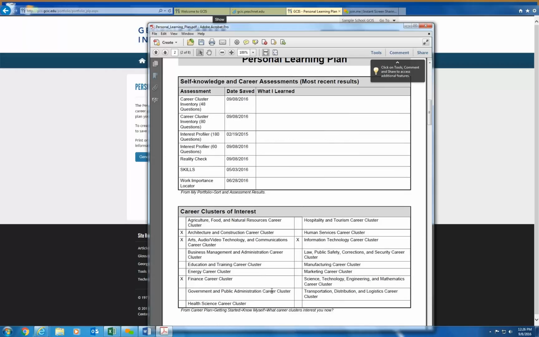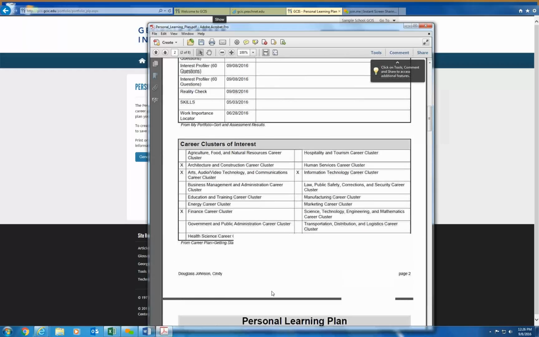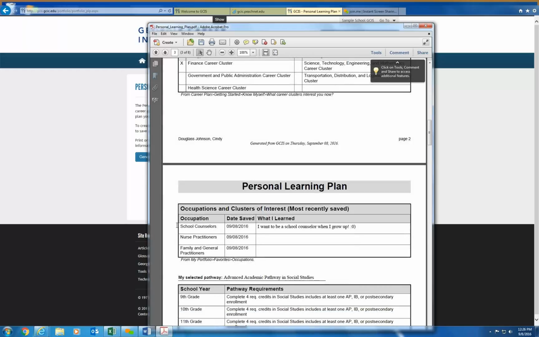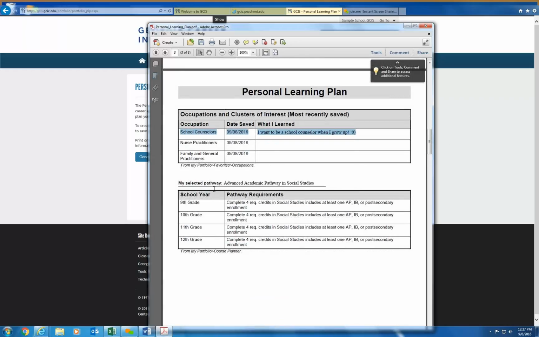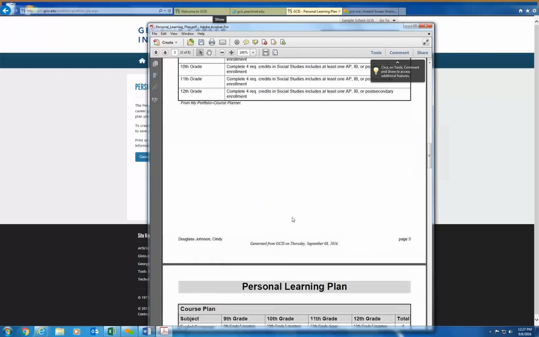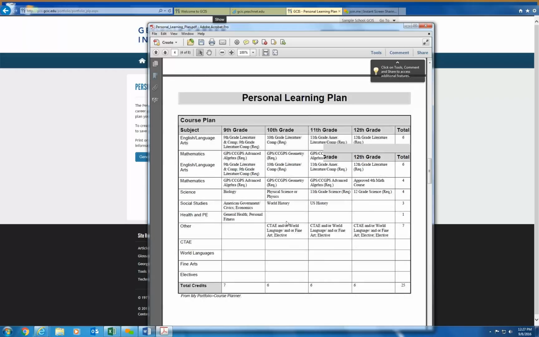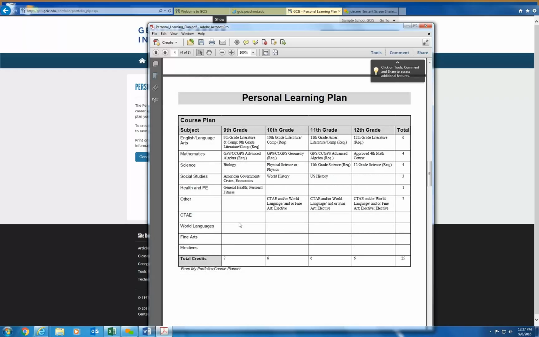I can see the career clusters that the students have saved. I can see any of the occupations that that student has saved. So during the course of our webinar, we saved school counselors. Student said that he or she wanted to become a school counselor. If your student happens to have saved a pathway, I can see the name of that pathway. I can see the courses that were attached to that pathway, and I can see a total of the credits that that student has planned.